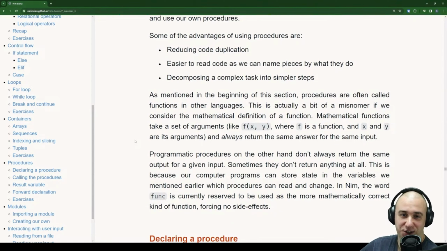Some of the advantages of using procedures are reducing code duplication, easier to read code as we can name pieces by what they do, and decomposing a complex task into simpler steps. As mentioned in the beginning of this section, procedures are often called functions in other languages, or methods in C# if they live in a class.